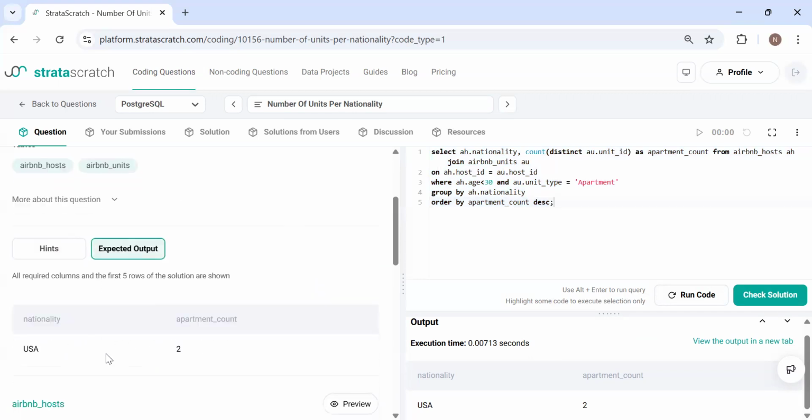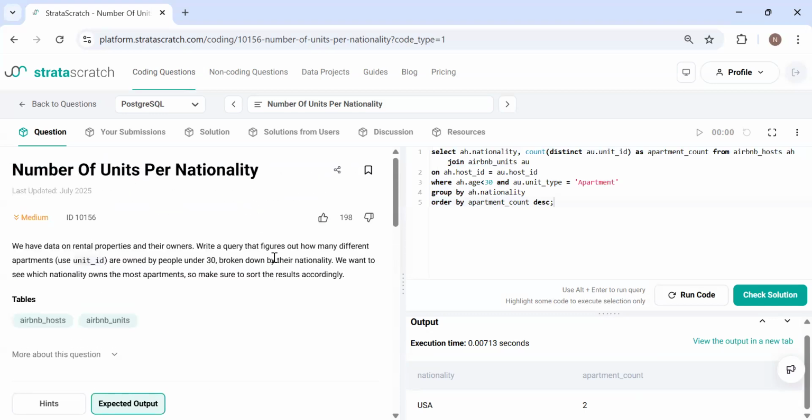In the expected output as well, we are getting the same thing, that is USA, and the apartment count is 2. So this is how we have solved this problem. It is a simple problem. We first joined those two tables to get the right information. Then we selected the important columns out of it. And then we put the condition that age should be less than 30 and the property type is apartment only. Based on these two conditions, we again filter out the rows.